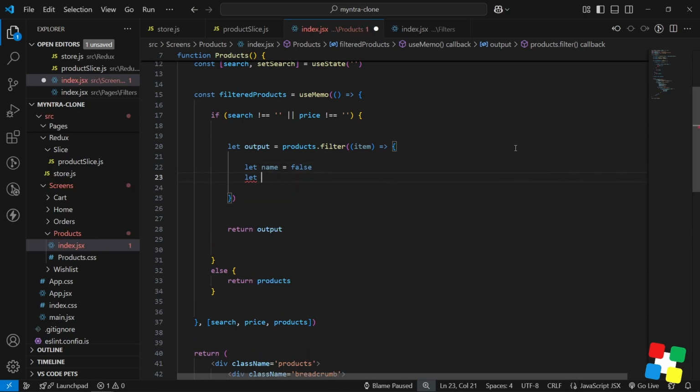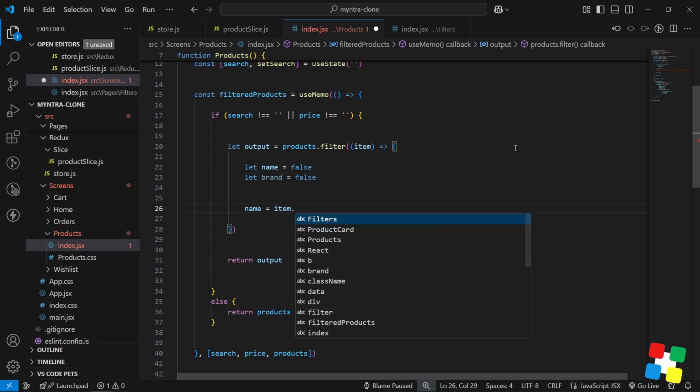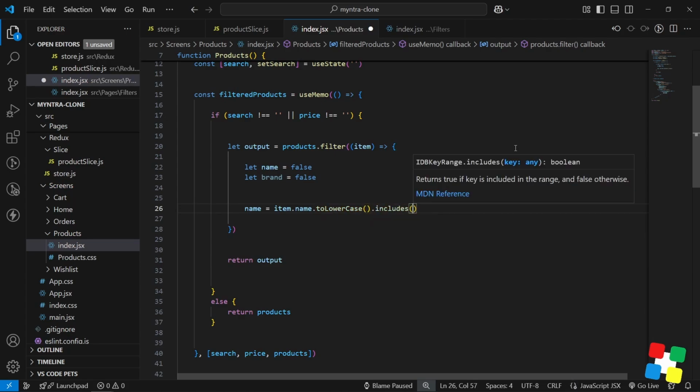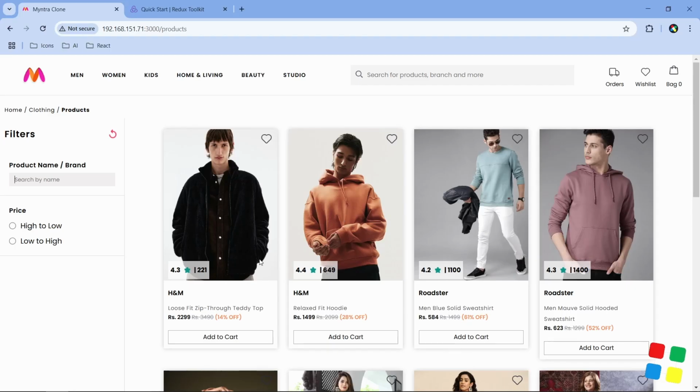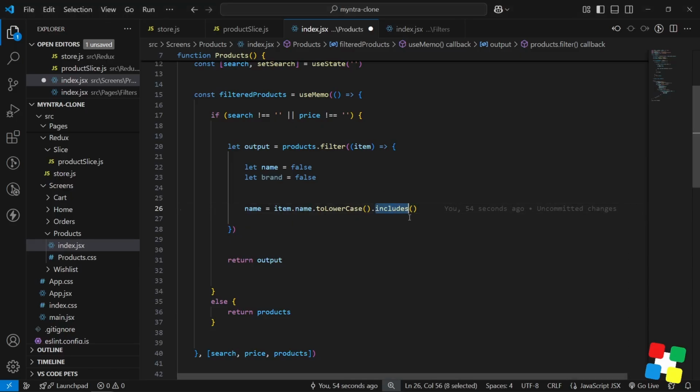Let brand equal to false. Okay, and then what I'm going to do is name equal to item dot name dot lowercase dot includes. Includes is used to check each item inside the name. So if you see here, you can see this relax fit hoodie. If I just type OO inside the search box, it should give me this product over here. Okay, so that's where we have to use includes.